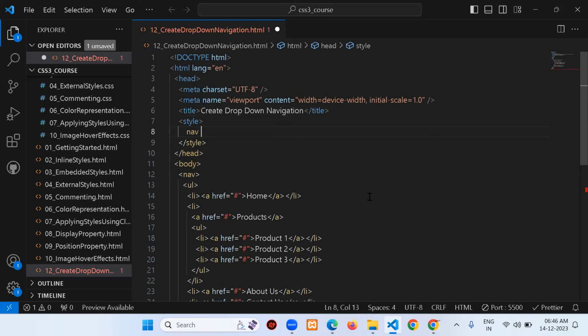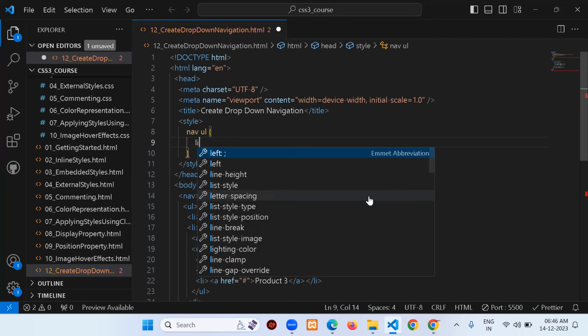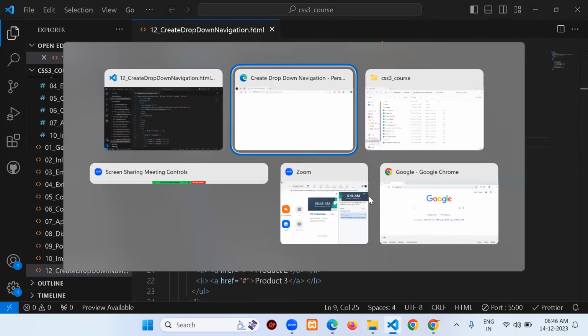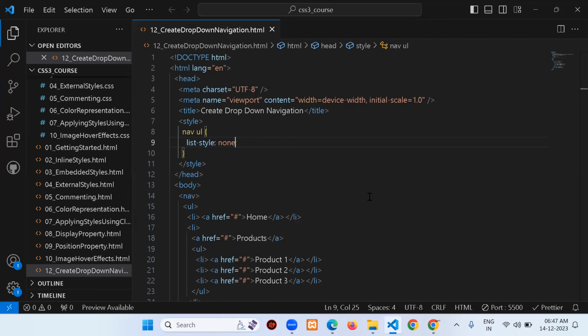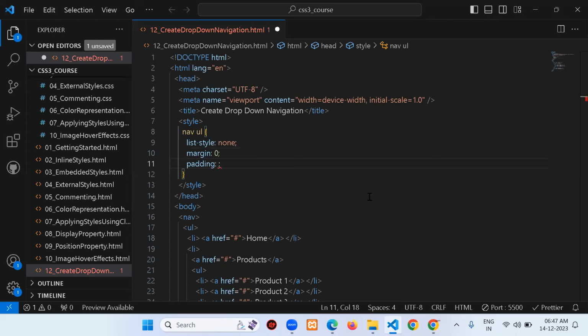And nav space UL. The meaning: selector 1 space selector 2 means selector 2 should be inside somewhere else of selector 1. And if there is a UL inside that nav, we are adding these properties: list style none. First, we are saying list style none and bullet points go away. Then, additionally to this, margin 0, padding 0. Right, everything is in a straight line.